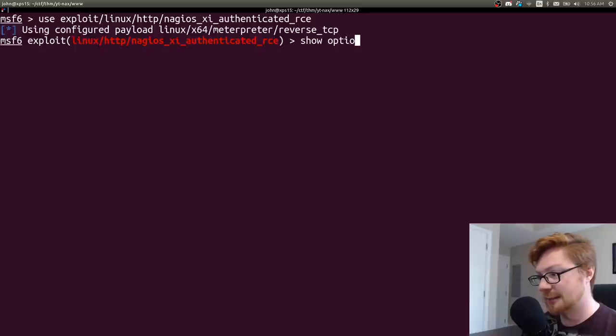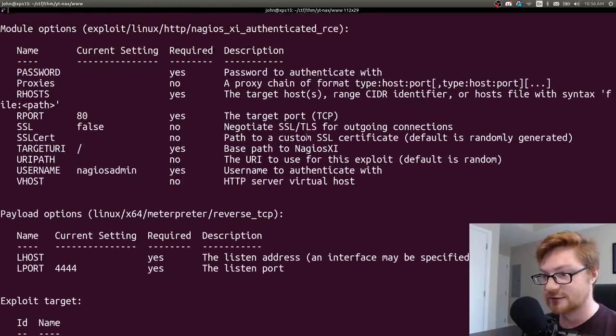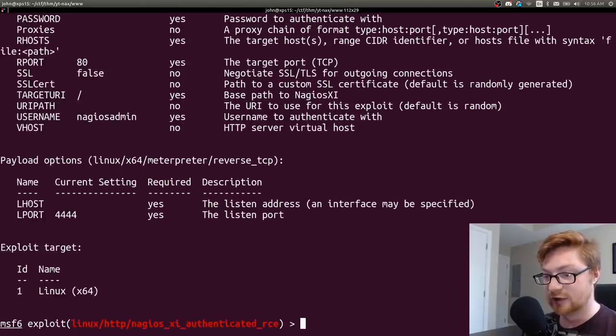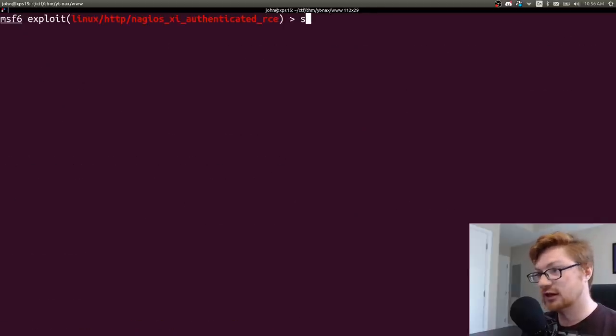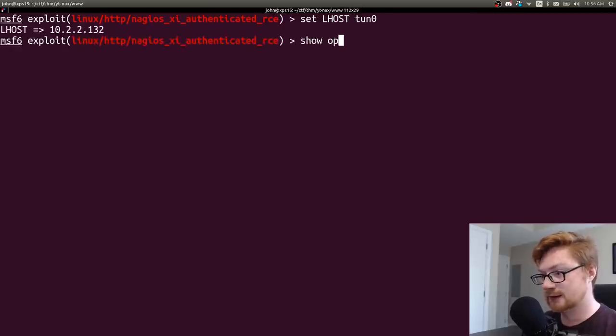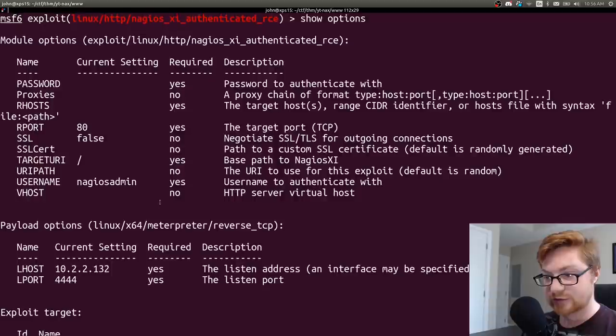Let's check out our options here. What do we need to actually provide? We will need our LHOST, so it needs to know how to get back to us. We could simply set LHOST to our interface, tun0. Show the options one more time. URI path shouldn't be necessary. Thankfully, you can see whether or not some field is required within MSFconsole.